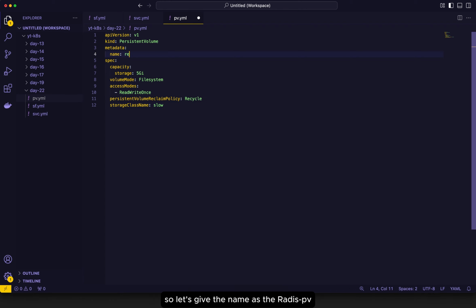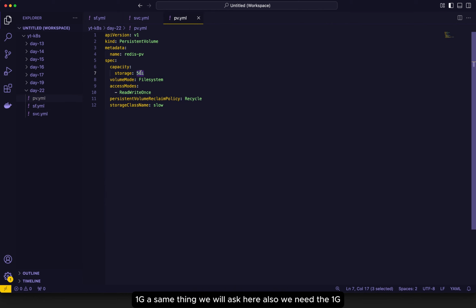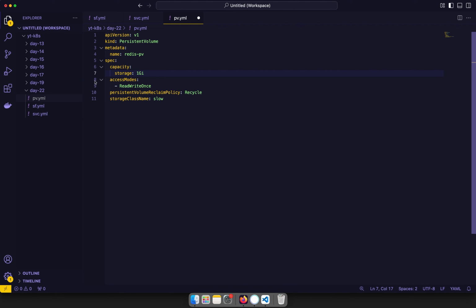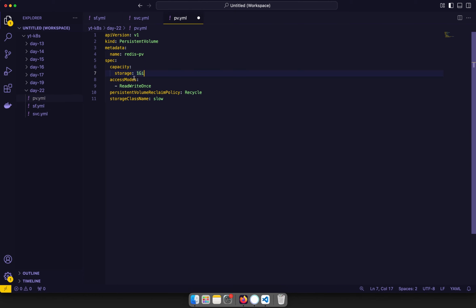Let's give the name as redis-pv. And capacity, how much are you asking for here? 1Gi. The same thing we will ask here also, so we need 1Gi. And volume mode, we don't need to use it, so remove it. And access modes, read write once, and here we are also using read write once. And persistentVolumeReclaimPolicy: Retain.